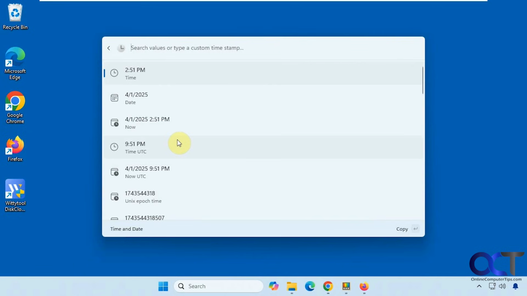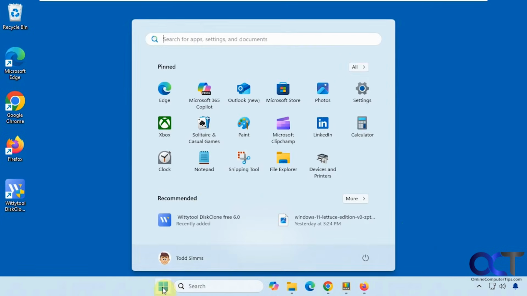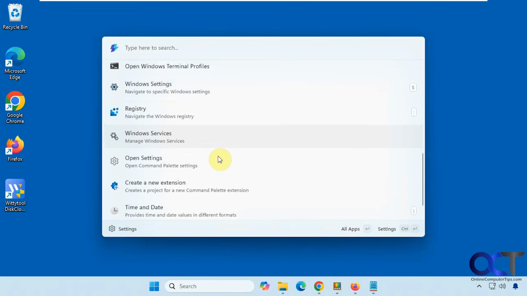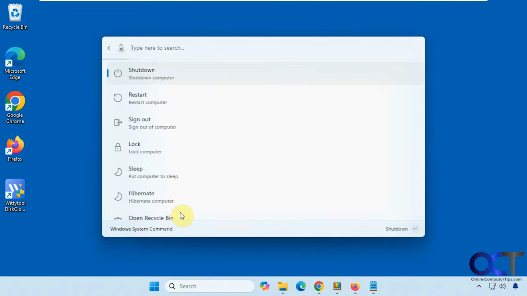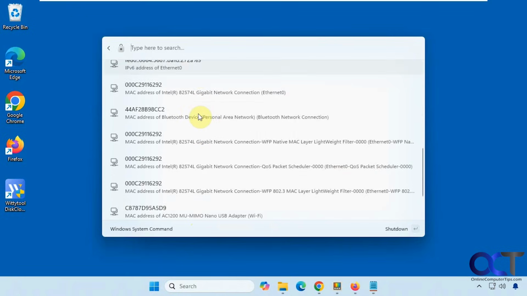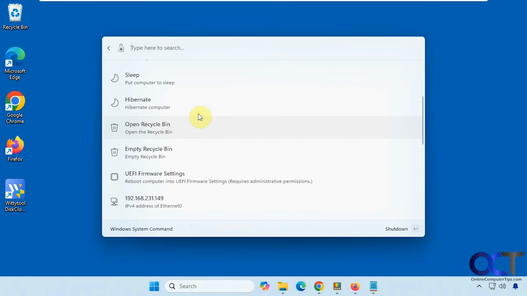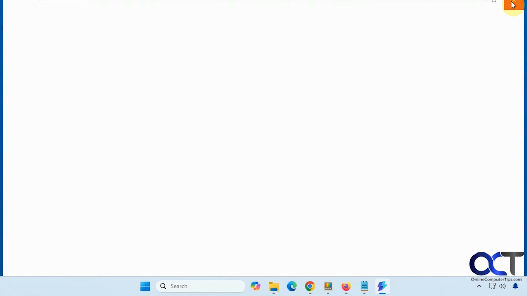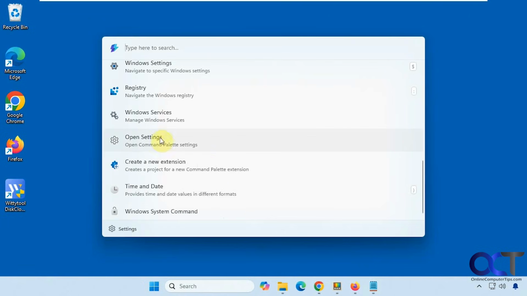Time and date. This won't actually change the date and time in the system tray to a different format. But what you could do is just click on one, copy, and then you could paste it in somewhere like that. All right, what else we got? Windows System Commands. You want to shut down, restart your computer, log off, hibernate, and so on. Then we have settings, which will open the settings for command palette, which was the same as we saw here, right there.